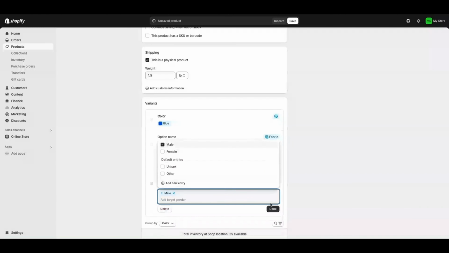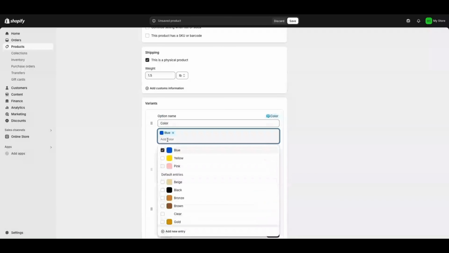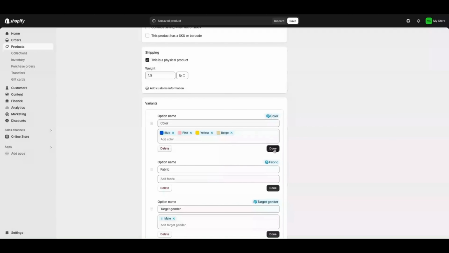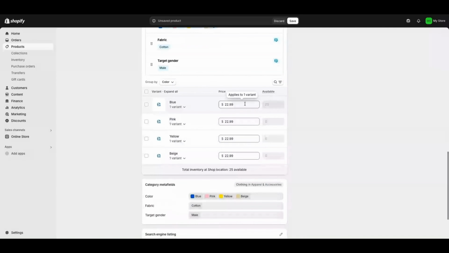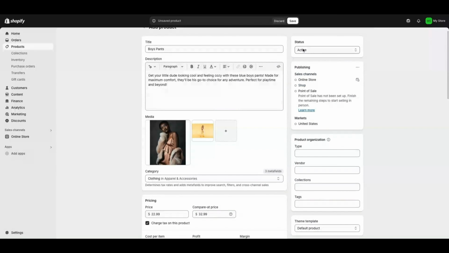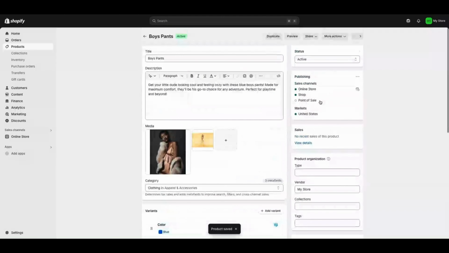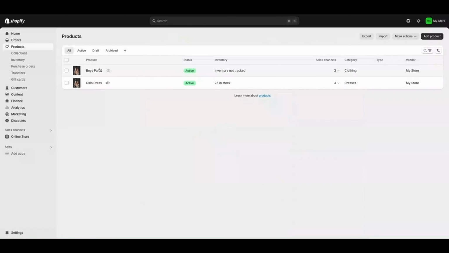It's going to just say male. Okay. So you could do that. You could do several different colors. You select done. Okay. And then you can select prices based on variants. Once you're happy with that, make sure it's set to active. Go ahead and click save. Okay. And it will save. And then if we go back into our products, we can see that we've got two different products there.